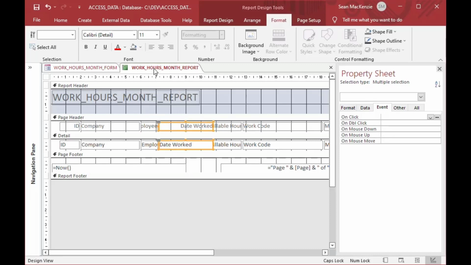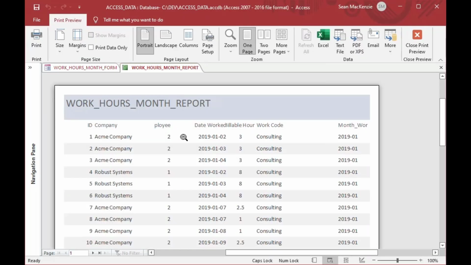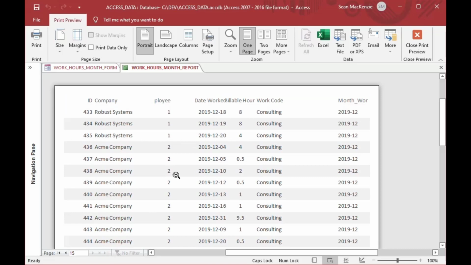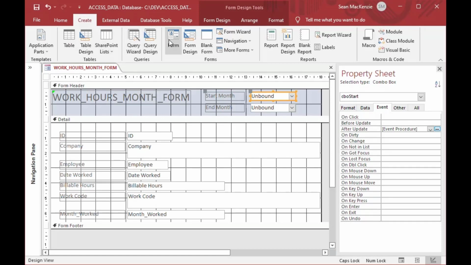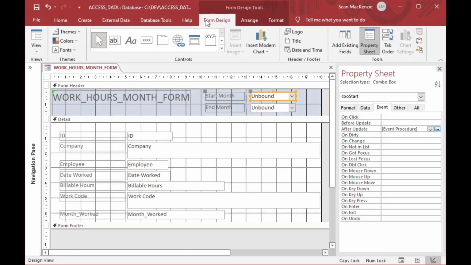And so now what I can do is open that in print preview just to make sure we can see it. Okay, great. So, this report here, now we can see the date, the 2019-01-02. So that's a January date, and it looks like it's kind of jumbled up. If I go to the end, it's got the 2019-12 December records in there, and that's what we want to see there.